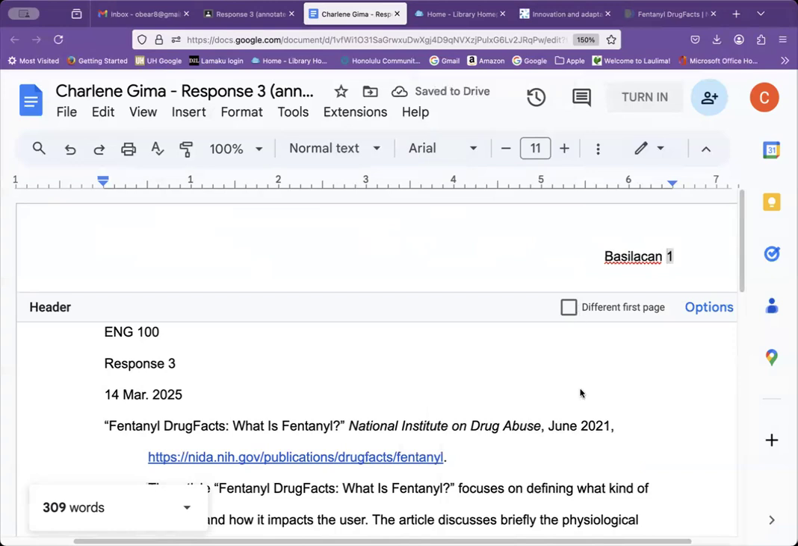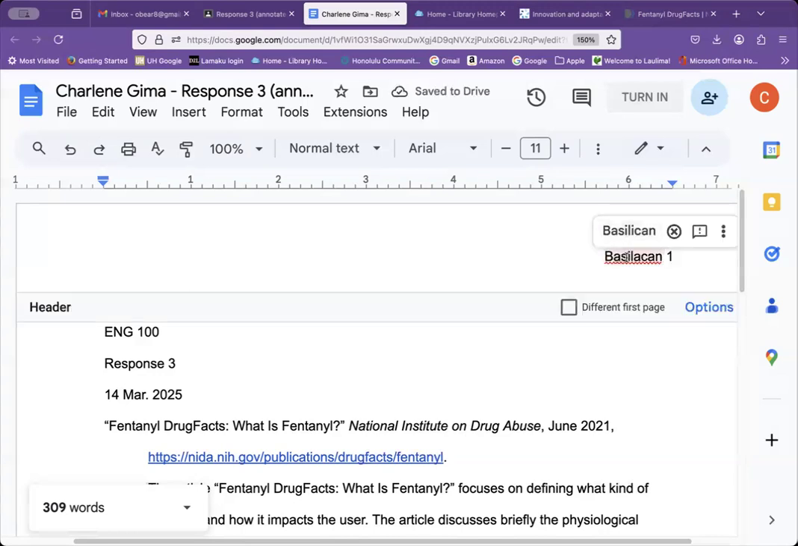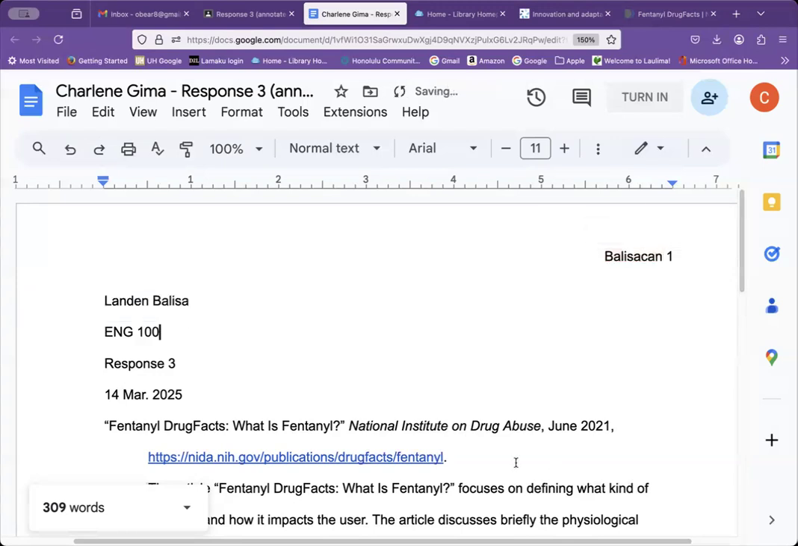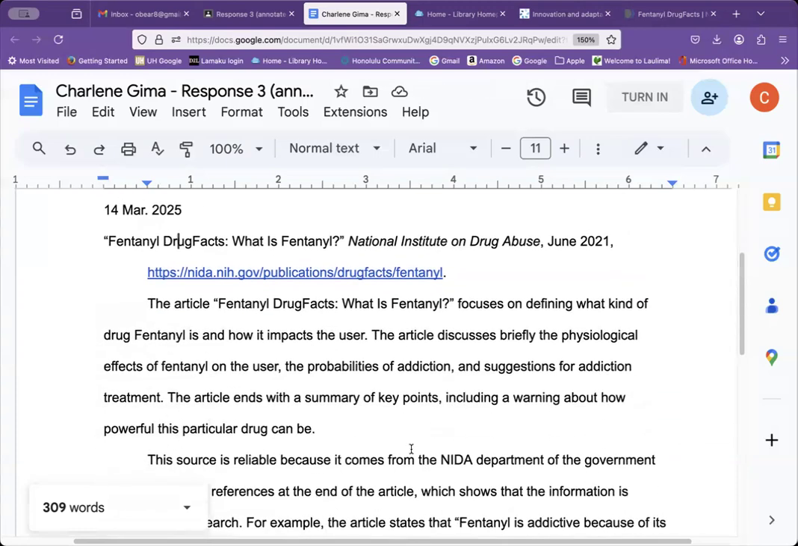I think I have Landon's last name correct. I might be wrong. I'll have to go check. I think it's Alisa Khan. Okay, I'll have to change this. So it's actually the only thing in the header. So I will correct it to Balisa Khan. Oh no. Okay, here we go. So now we have Landon's sample response 3.